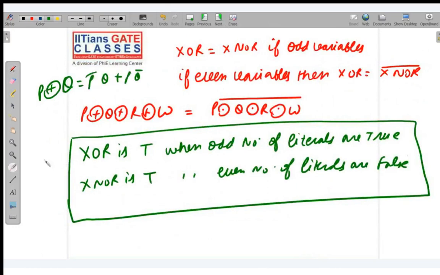So you want to say XOR is false when even number of literals are true, and XOR is true when even number of literals are false. The same definition which we have given for XNOR can be applicable for XOR, as well as the definition of XOR can be applicable for XNOR. No, why? See this, P XOR Q.